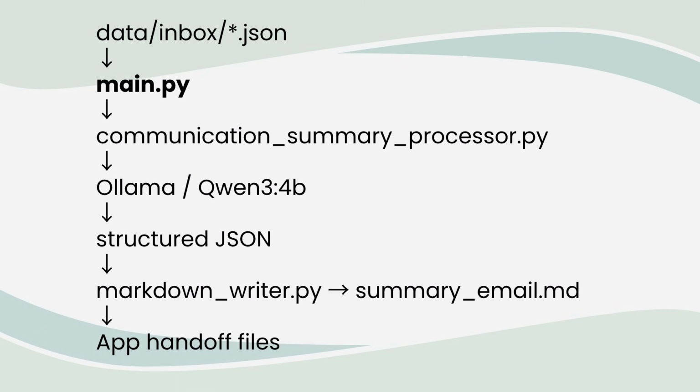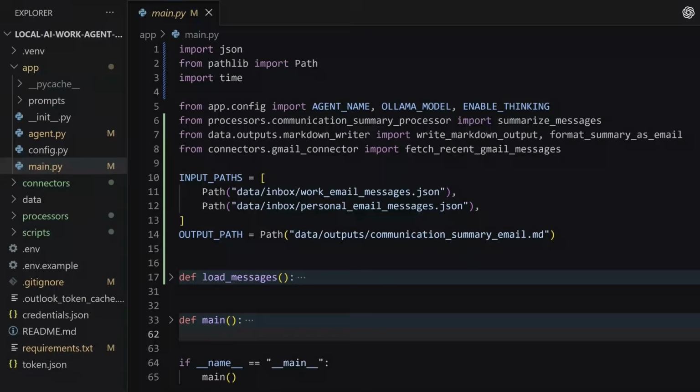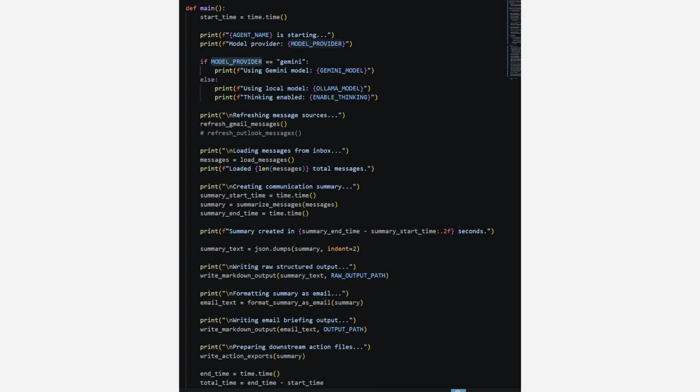Next, those messages get loaded by main.py. Main.py is the coordinator. It does not classify emails directly, and it does not talk to the model directly. It calls the pieces that do the jobs and makes sure the full flow runs in the right order. I am also using main.py to make the experiment measurable. Every major step prints to the terminal, and I'm timing the Gmail pull, the summary process, and the full run. That way I'm not just guessing whether a change helped. I can compare the actual runtime across dummy data, real Gmail data, local models, and Gemini.